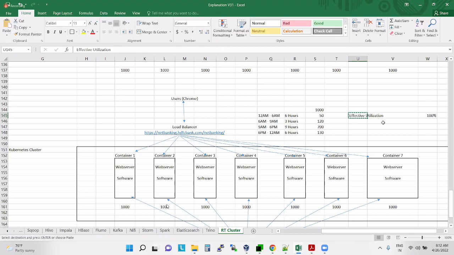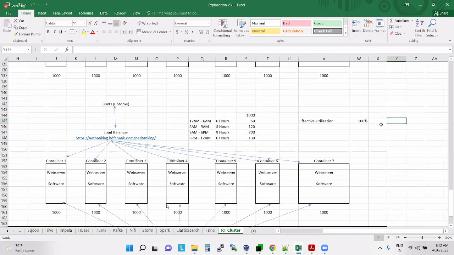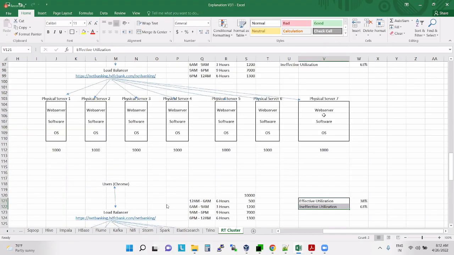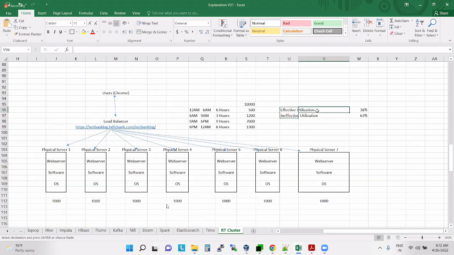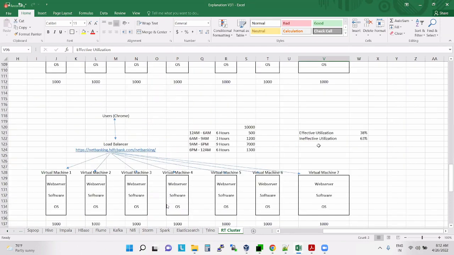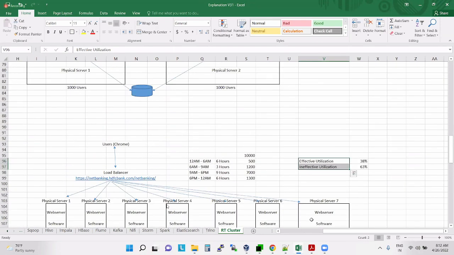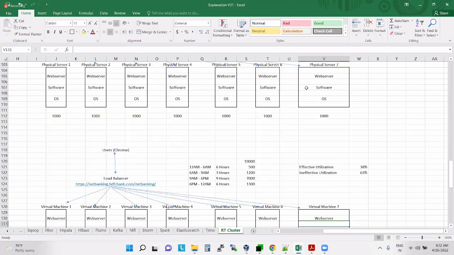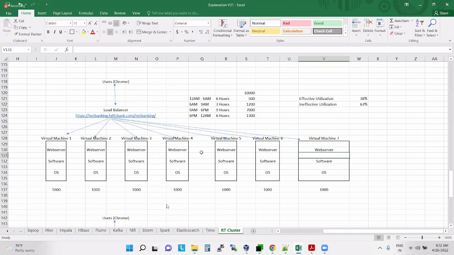What do you mean by 100% effective utilization? Nowhere are the resources getting wasted. Here, with physical servers, resources are getting wasted. Virtual machines are somehow better when compared to physical servers, since you can stop those virtual machines. But these are dedicated virtual machines.